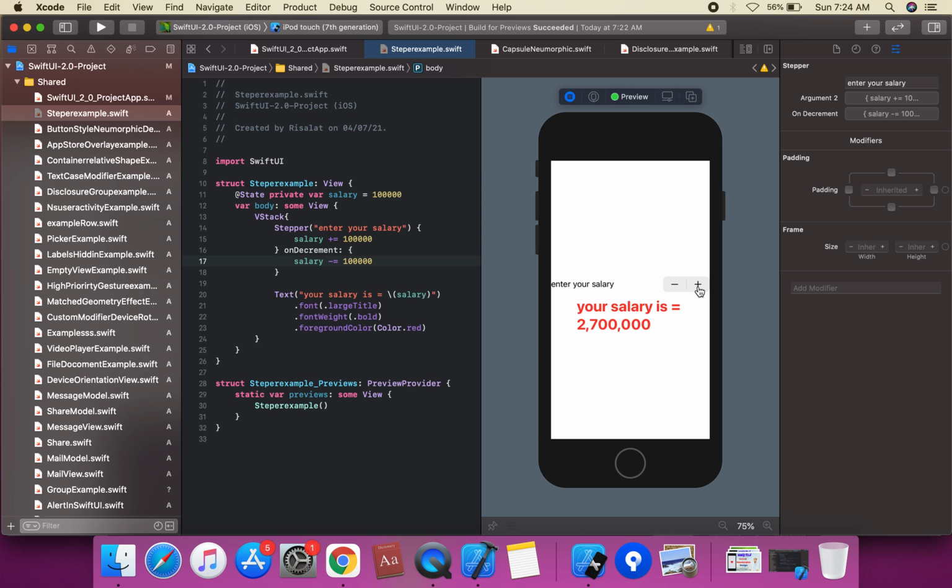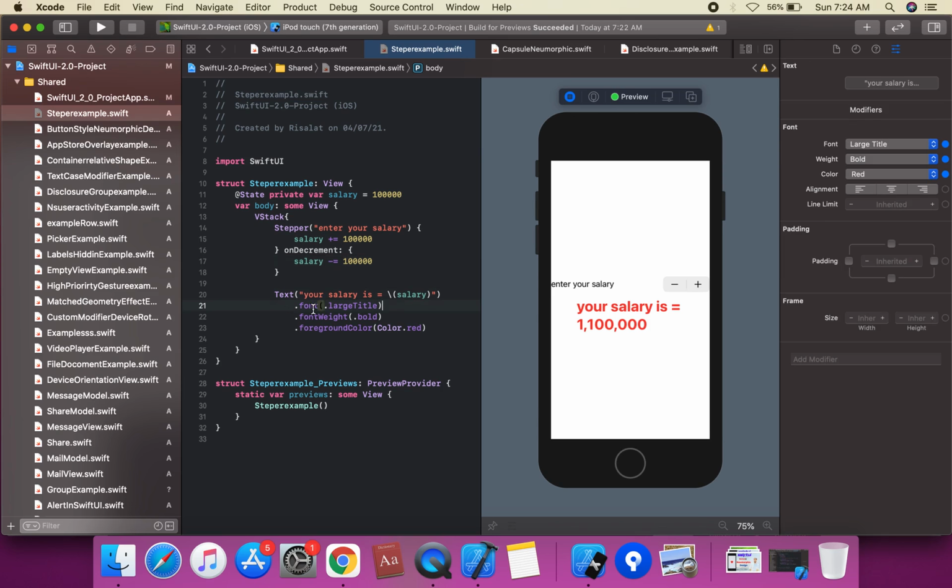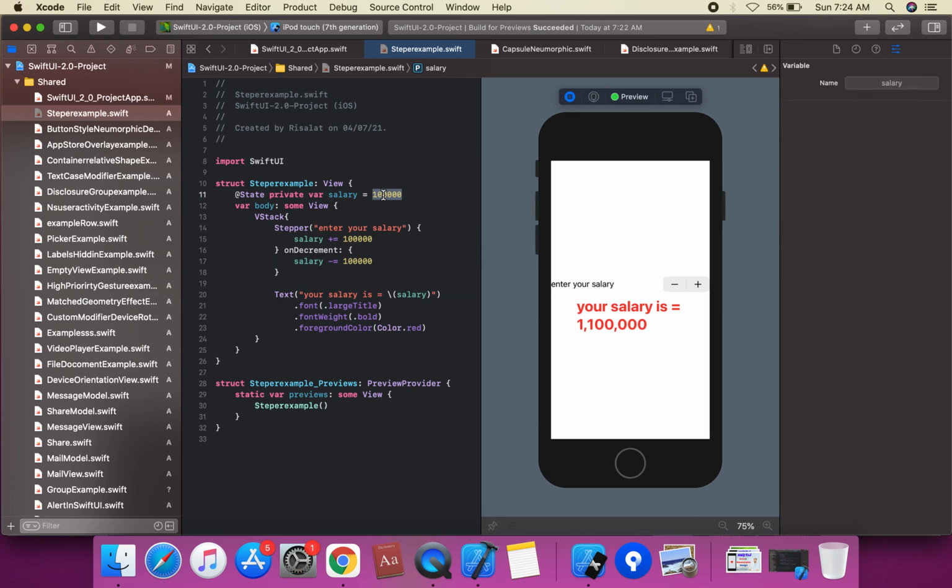Stepper in SwiftUI is a control that performs increment and decrement actions. We can change this. Suppose we apply images and a large title, and apply it to the salary. Suppose we apply an integer value, and not an integer value, we apply it on strings.